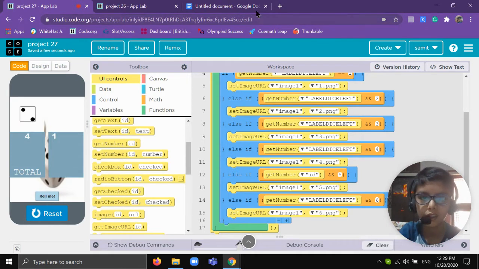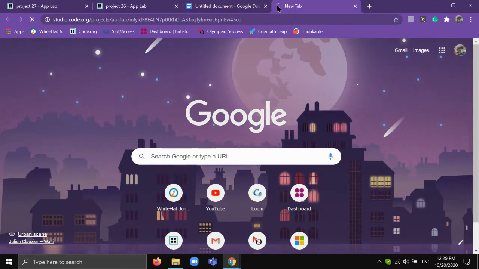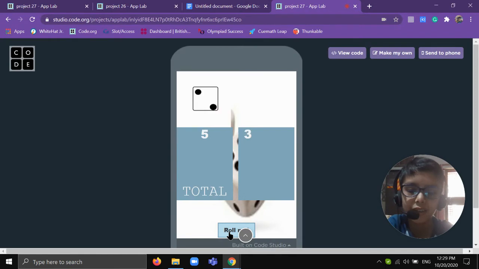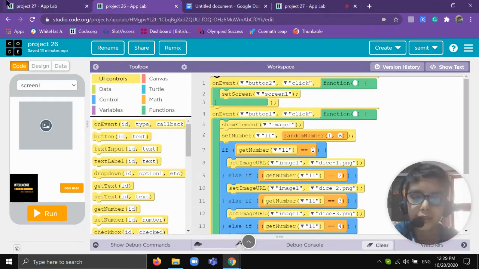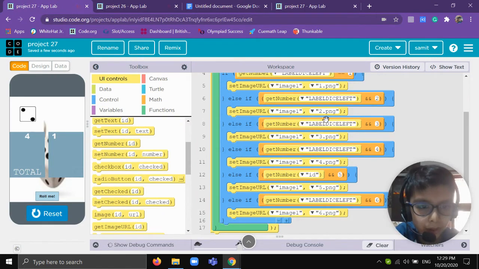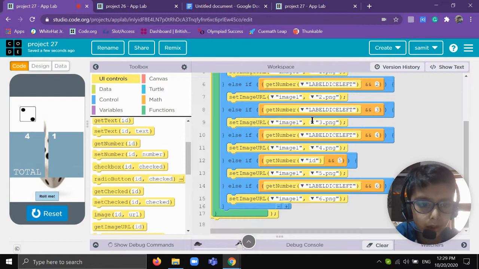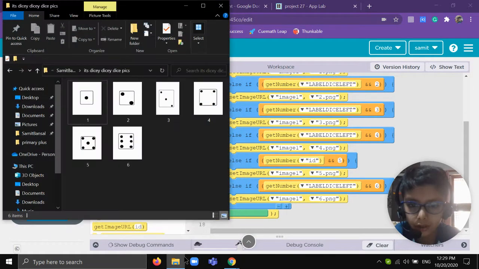I'll need to paste this link and check. Sometimes it lags and does not show the code properly. What is happening? Why is it showing 2? 1, 2, 3, 4, 5, 6. Check. 1, 2, 3, 4, 5, 6. So what is the problem?